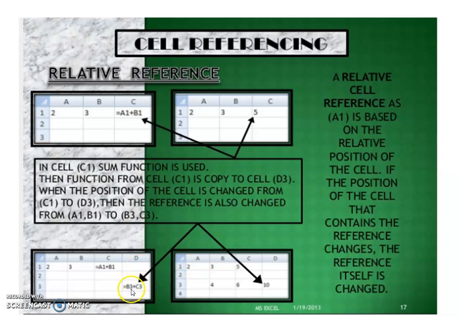Children, see here, the equation is changed to B3 plus C3. When it comes here, it becomes 1, 2, 3. So here the cell is A3, here B3. The equation given is B3 plus C3. So this one is C3 and this one is B3. So we get the answer as 10, because B3 contains 4 and C3 contains 6.